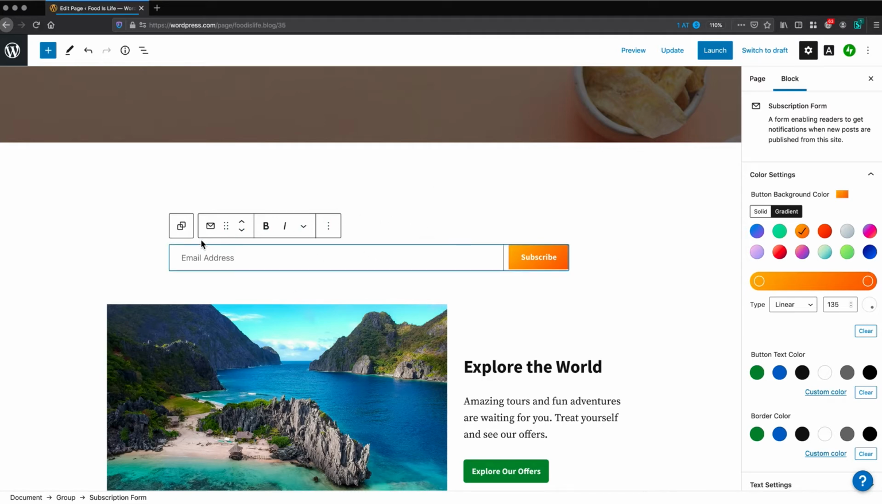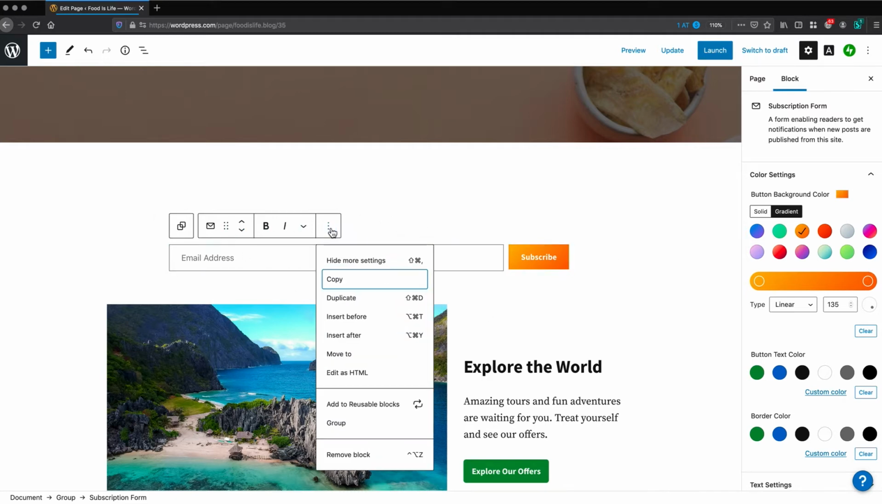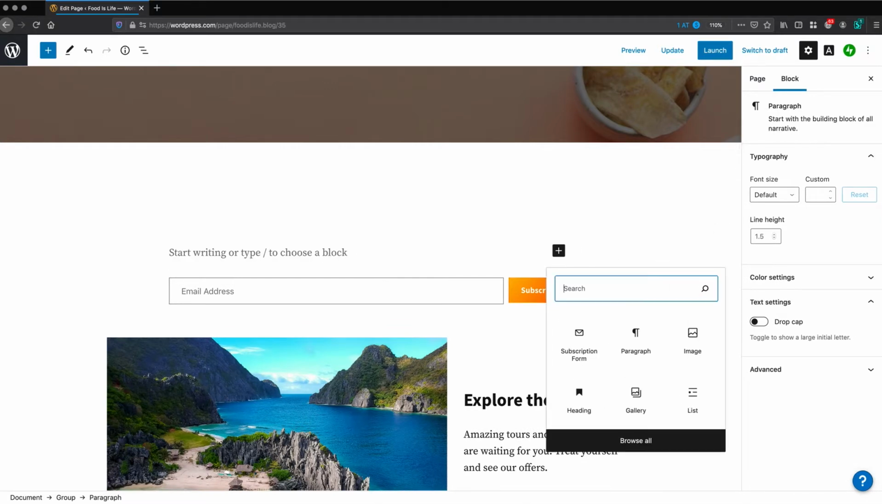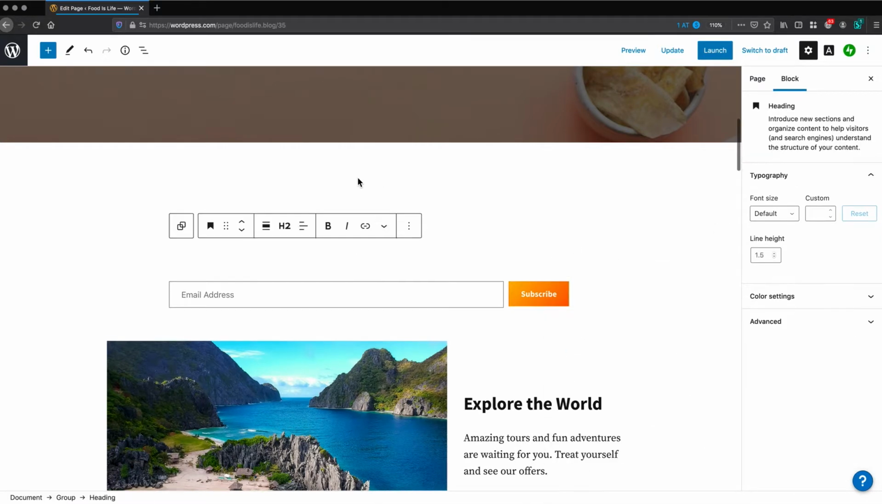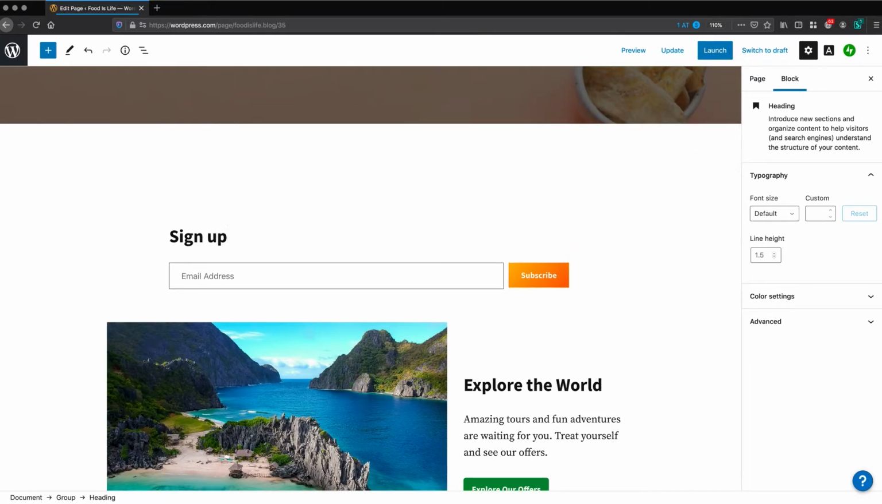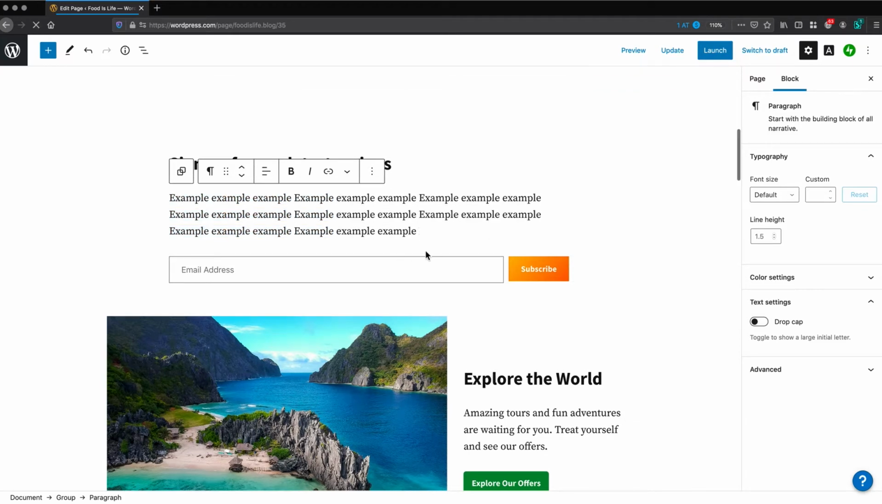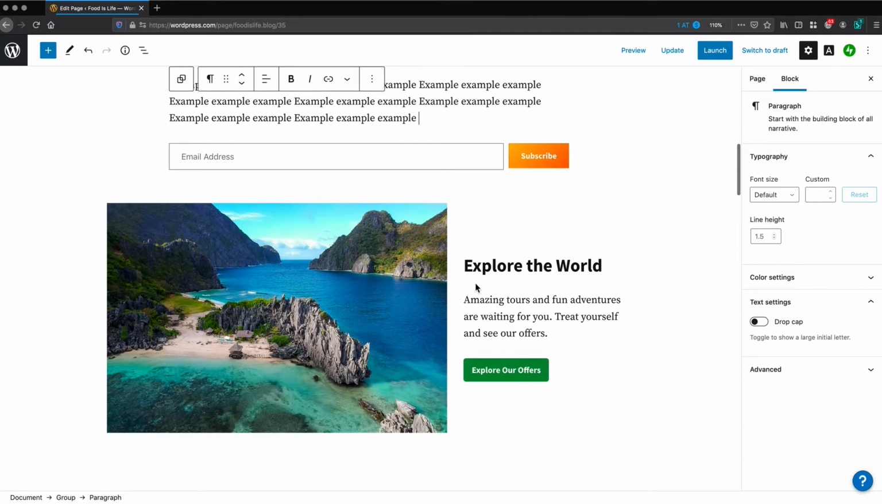And say we wanted a little bit of context above this form. It can be helpful to insert before or after. So I click these 3 dots, and then we could insert before, and then put a heading block here that says, sign up for our latest recipes. So whatever you want to do there, you can customize the site accordingly.